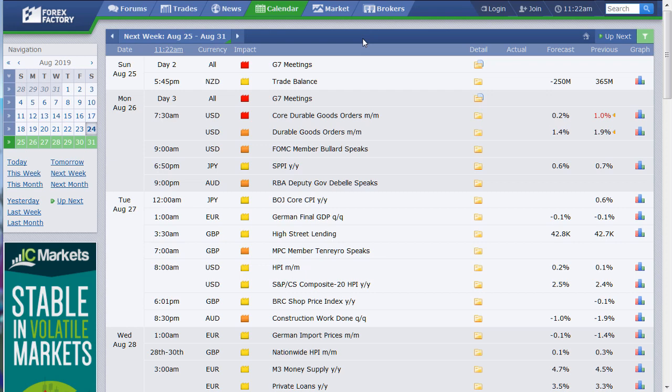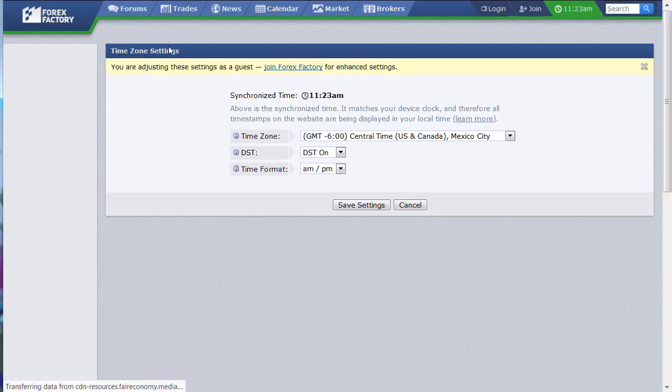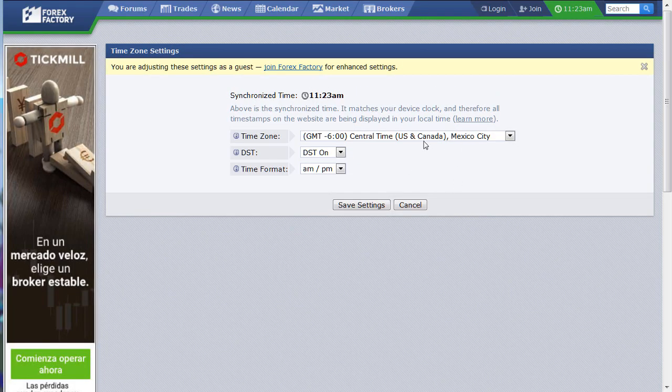Okay, so now depending on what your time zone is, you need to set up the Forex Factory calendar for your time zone. So the first thing you do is go right here to where the time is. This is my current time. Well, it might be, I don't know, I have to check. So I'm in Mexico. I'm not in Mexico City, but this is the time zone for me, and right now daylight savings time is on, so my time is 11:23 a.m. That is perfect. So you need to adjust for your time zone.